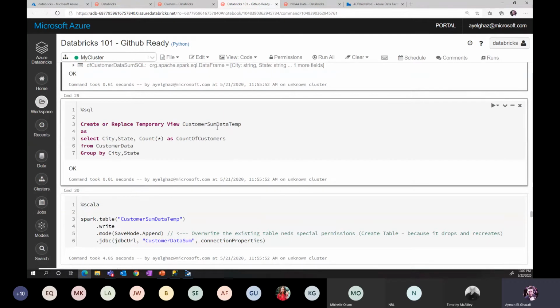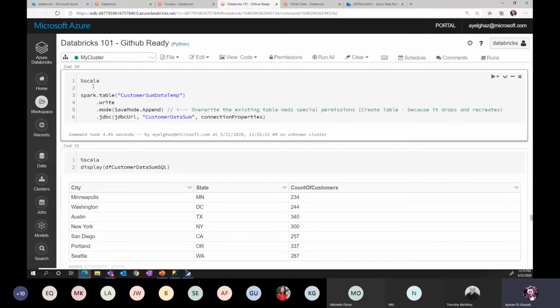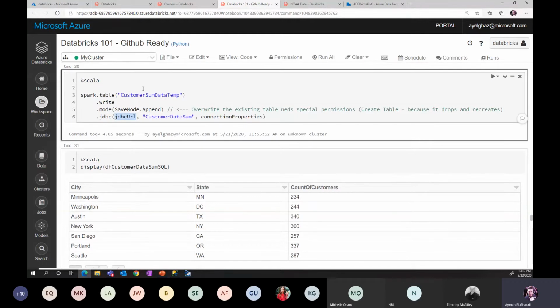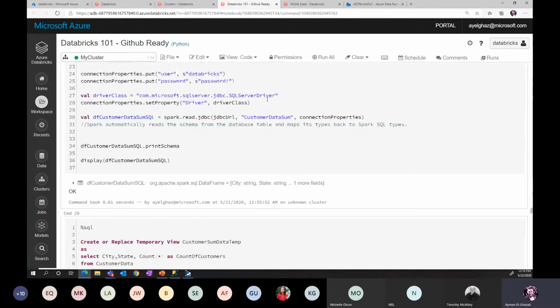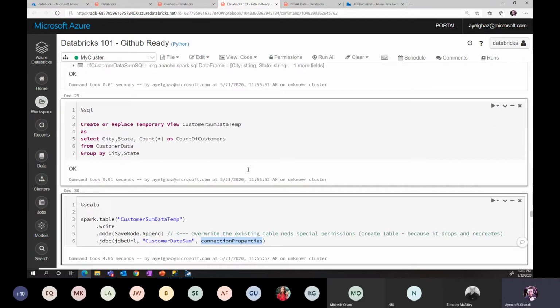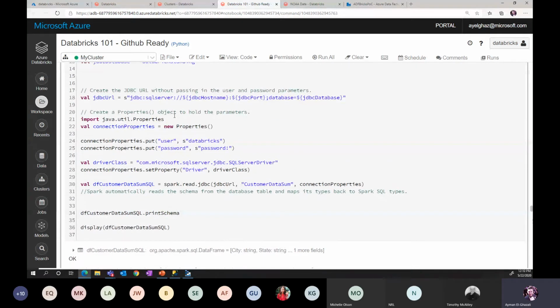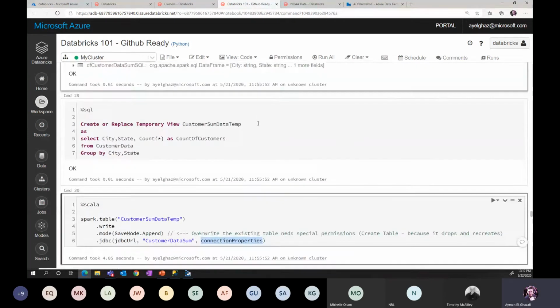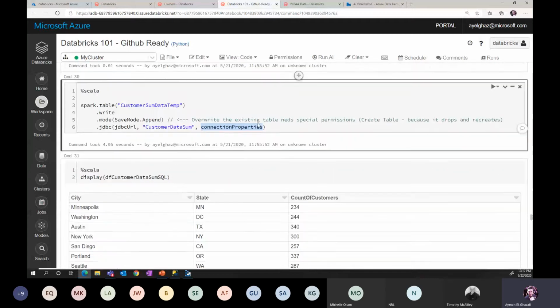So I'm going to create a view for my summary data, and I'm going to write it directly to my SQL managed instance using the URL I created above, which is basically the connection string. And then the connection properties is basically the set of properties that include username, password, and a bunch of other stuff. This code is available widely in Databricks documentation and Microsoft's documentation. Shouldn't be too hard to find at all. So you can customize it as needed.